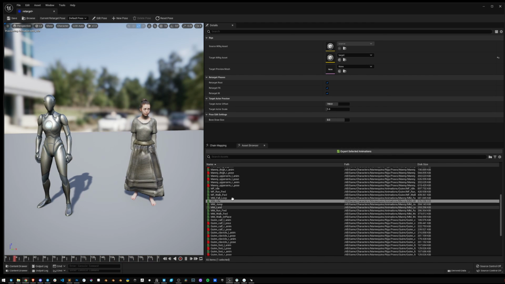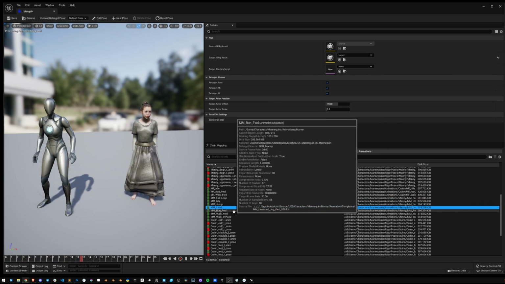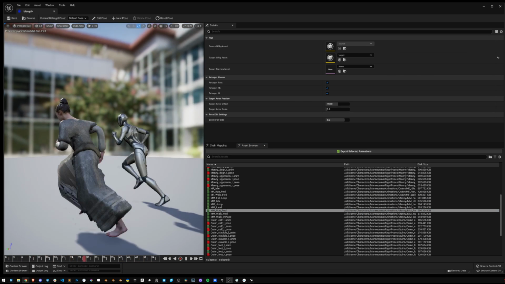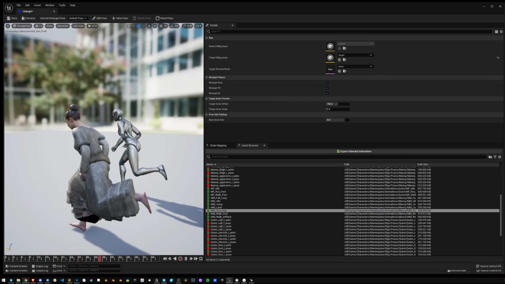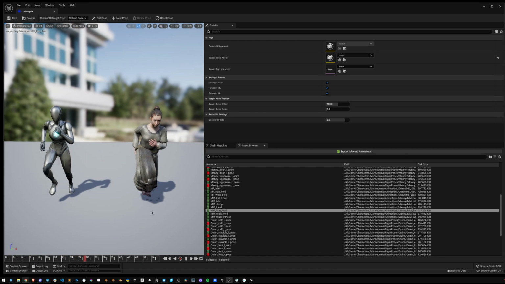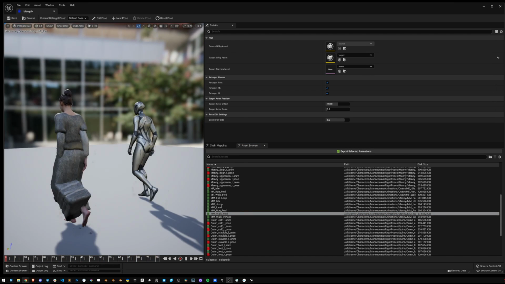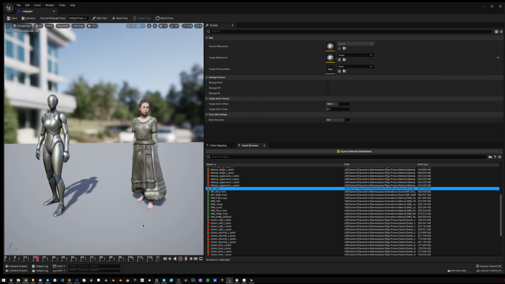Let's try fall loop. Let's just go through all these. Land, run. Run does not look great because of my setup, but it is working. Walk. Okay, so let's go over here and pause this.